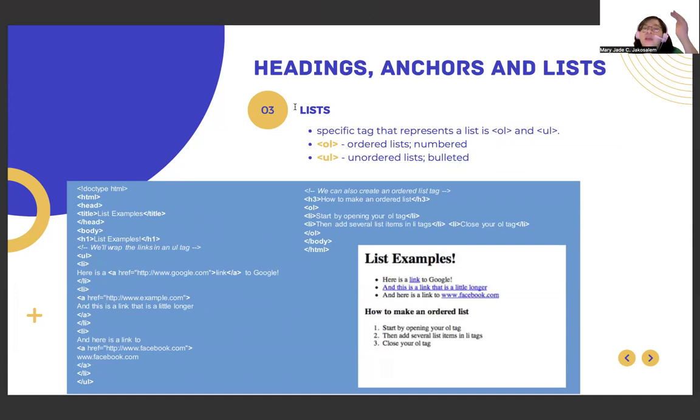Next, we have the list. A list is a specific tag that represents a list. So we have two types, OL and UL. We're using two different types of tags for our list. OL means ordered list, so this is used when order matters. UL, unordered list, is used when order does not matter.